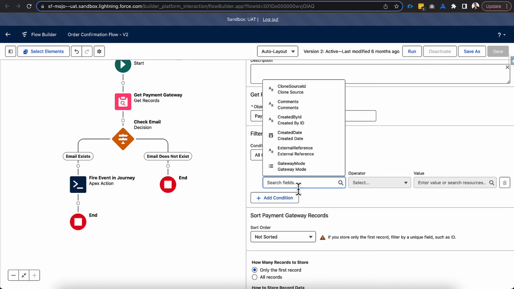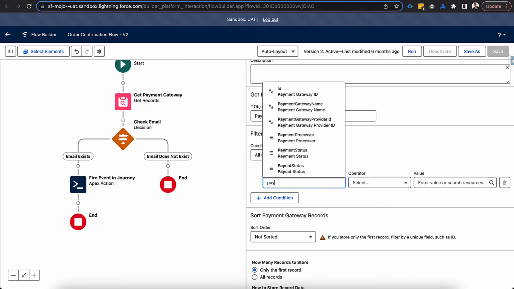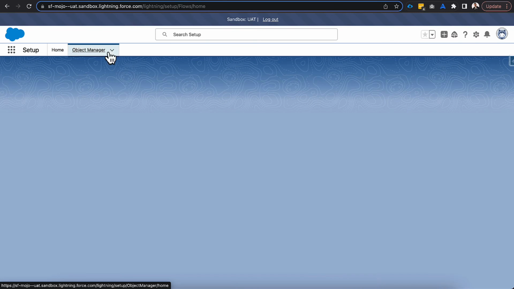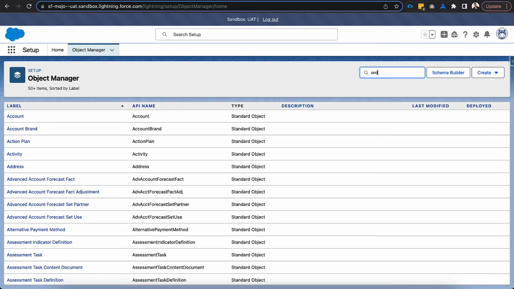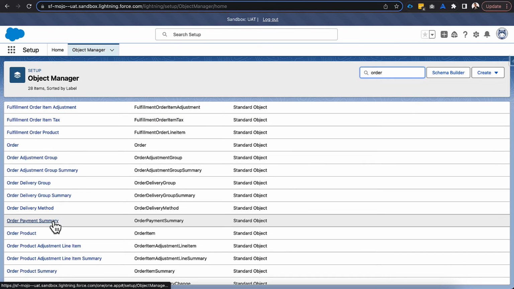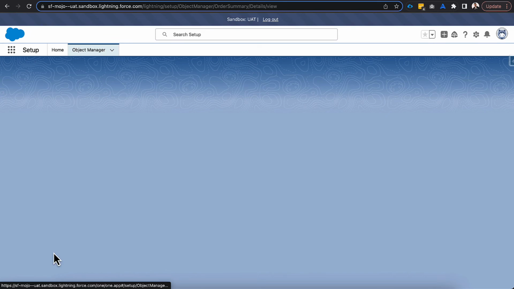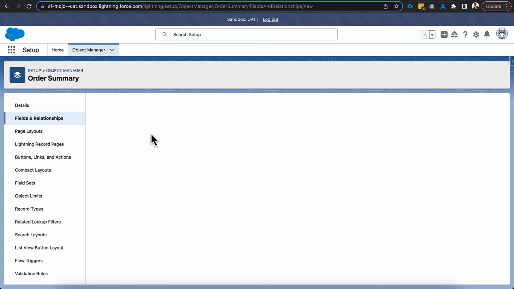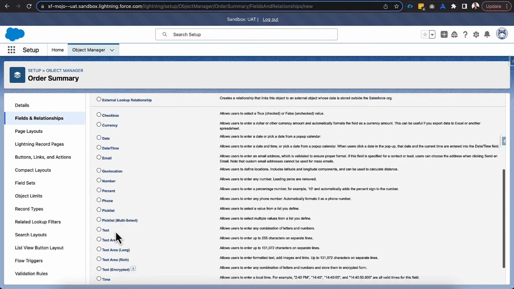And we actually are going to need to do the payment gateway name, and we want to dynamically do this, but right now we don't actually have a field to use for this. So one of the things that we're going to do is we're going to first go over to our order summary, and we're going to set up a new field called payment type. And if we go into our order summary object, into fields, we can create a new pick list here that will allow us to do that.